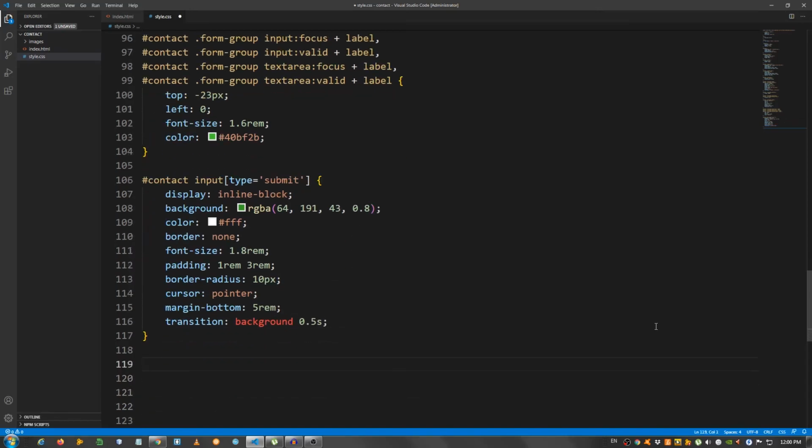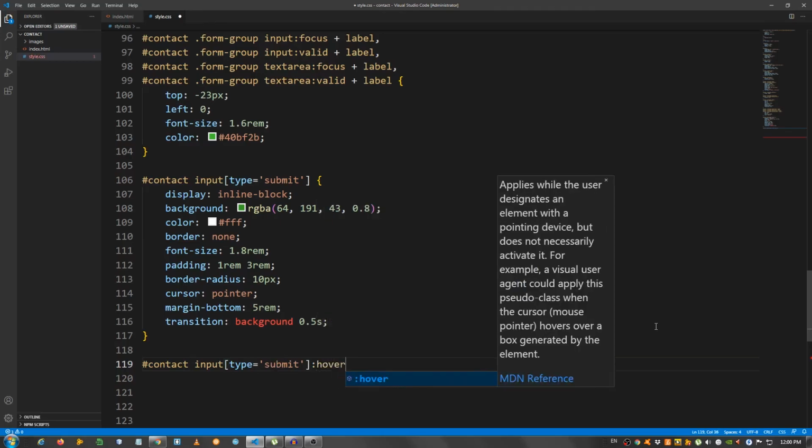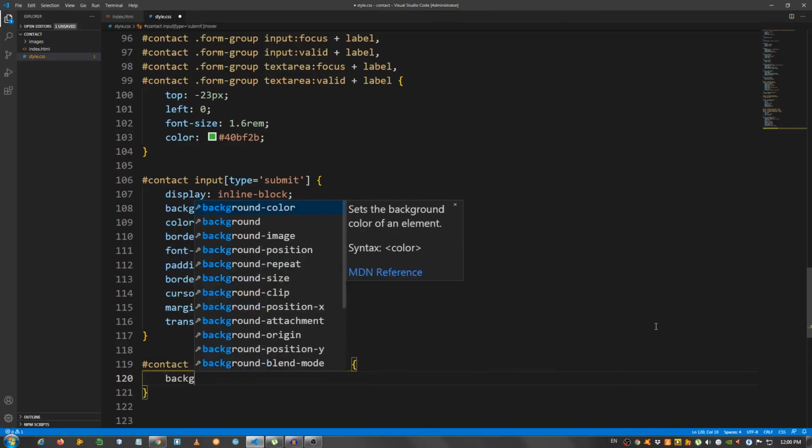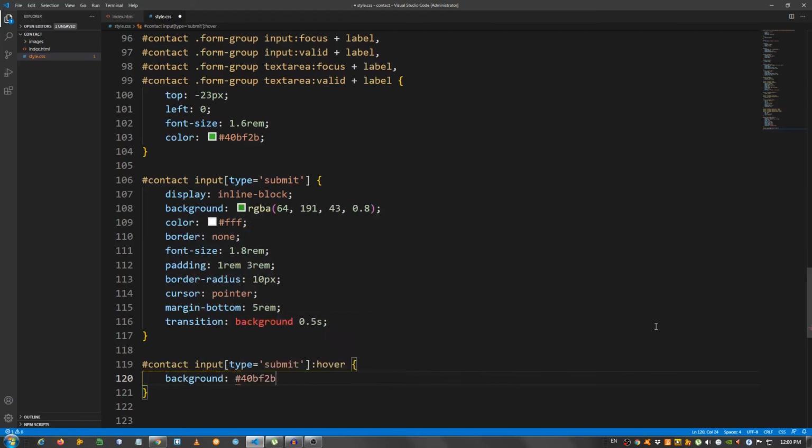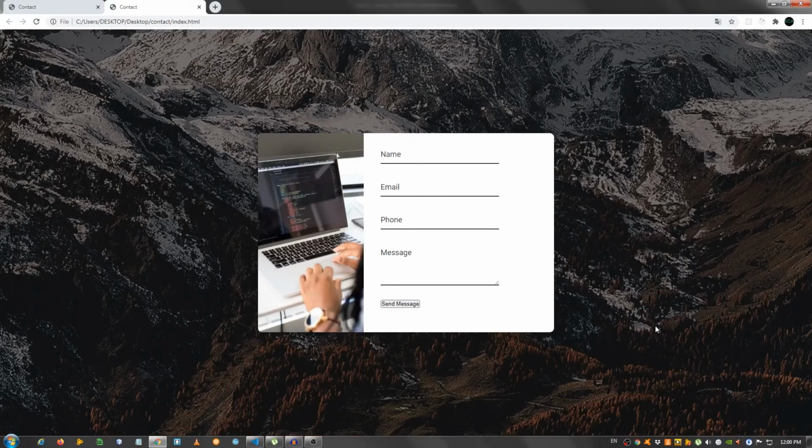And now finally contact input type equals submit colon hover, background 40BF2B. And as you can see, this is it. Now John Doe, jdoe at gmail.com, 555-555-5555, and this is my message.